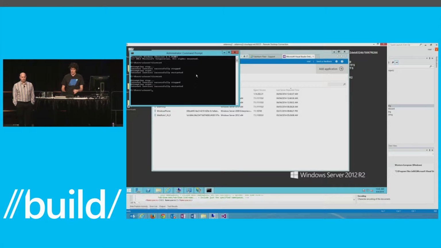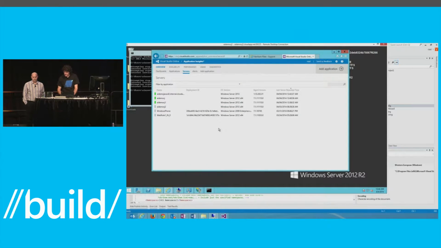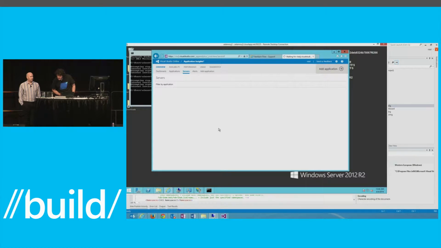Okay, so we're going to let that continue for a bit as the data starts being sent to the server. I'm going to put a little bit of load through the service, and we're going to see that server start heartbeating if it hasn't started already. It usually takes a minute or two before it starts coming up.